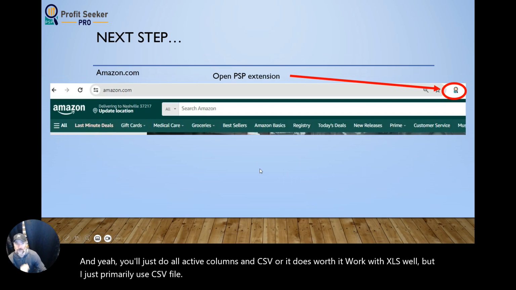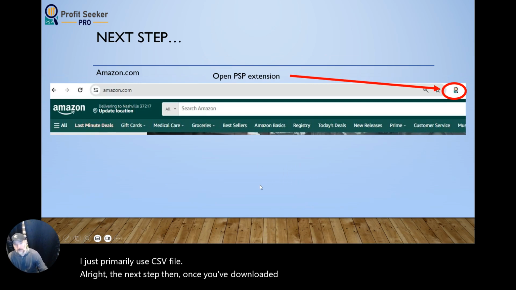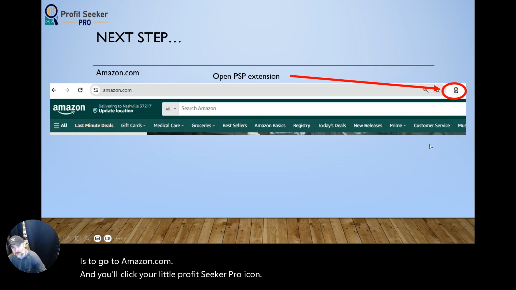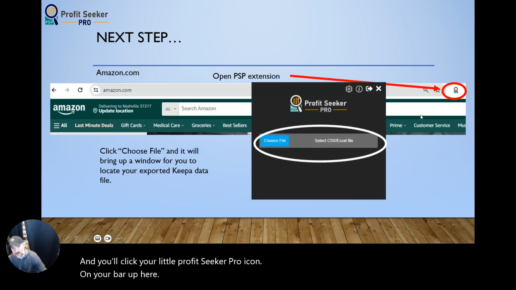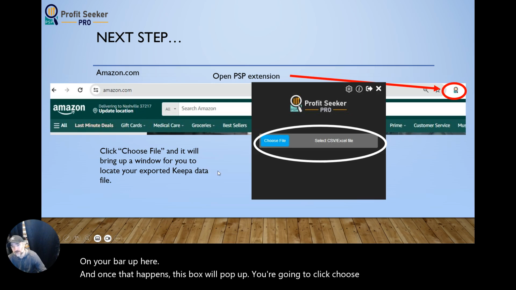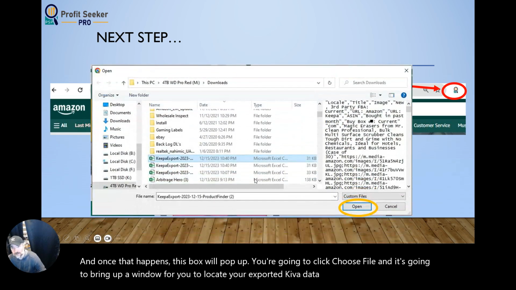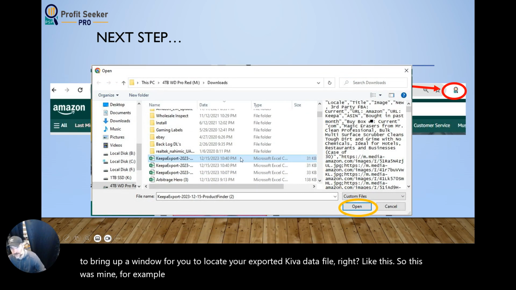Alright, the next step, once you've downloaded that data, is to go to Amazon.com and click your little Profit Seeker Pro icon on your bar up here. Once that happens, this box will pop up. You're going to click Choose File, and it's going to bring up a window for you to locate your exported Keepa data file, right? Like this. So this was mine, for example, my Keepa export data file. And you click Open.